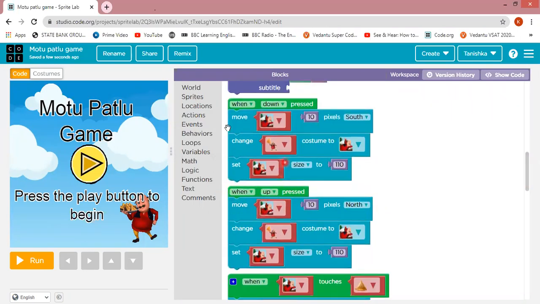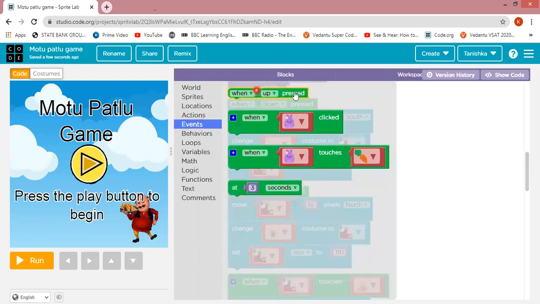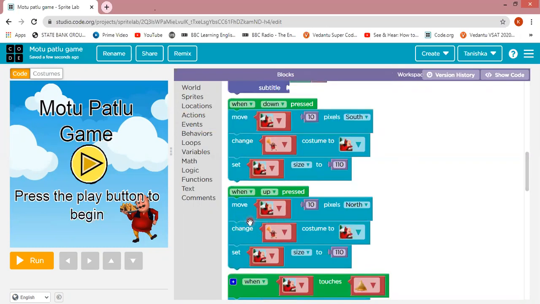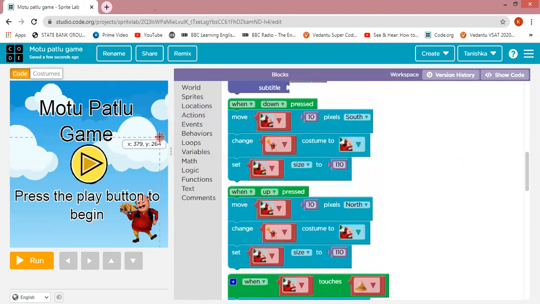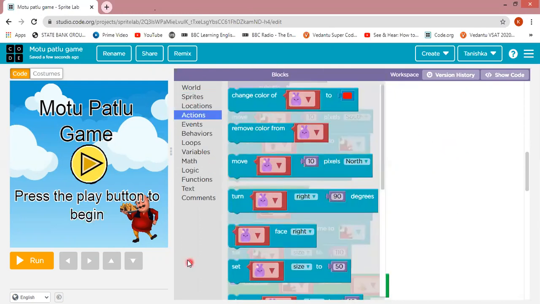When up pressed to get in the events, as I told you over here, and then move the motu 10 pixels to north, and we got this from the actions. Move the sprite 10 pixels to the north. Change the costume to this. We got this from the sprite section. Set the size to whatever size you want. We got this from the action section.